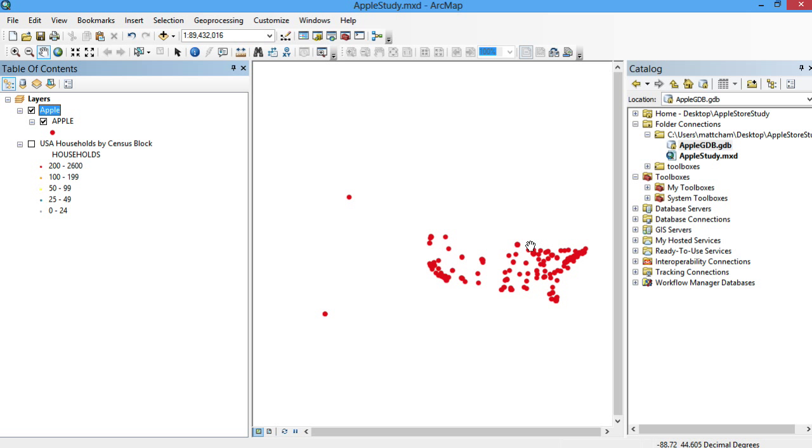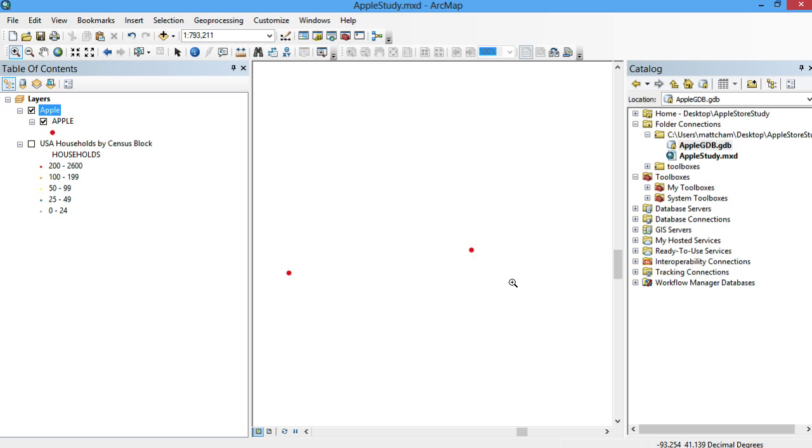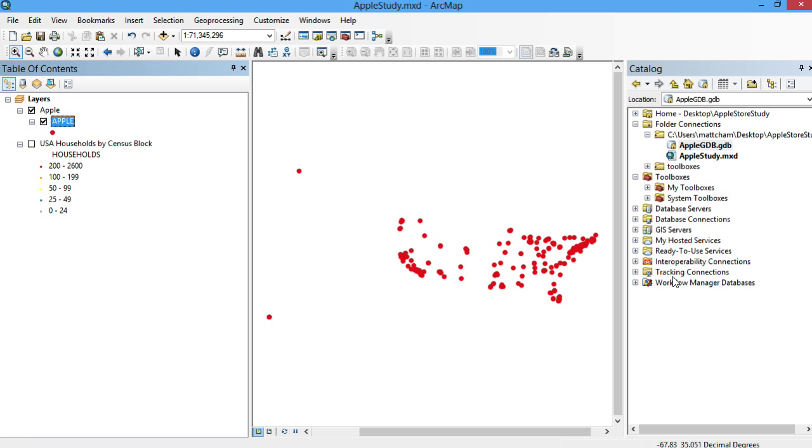Also keep in mind, this is just point data. These dots look like they're covering many miles of space relative to the map, but they are not. They are relative to your screen. So as I zoom in, the dot sizes are that exact same size. Let's right click and zoom to layer, bring that back.